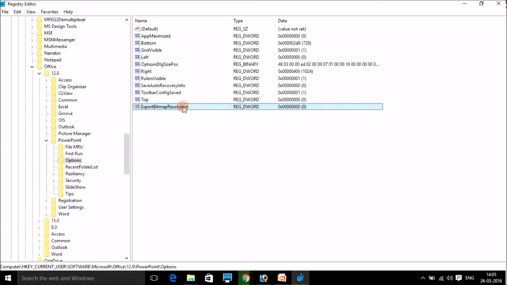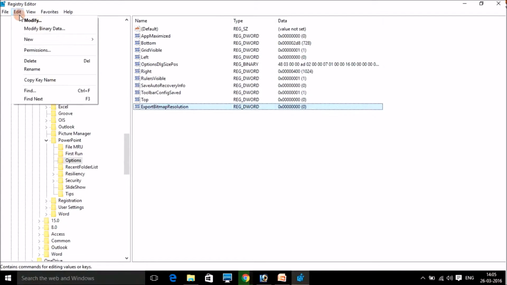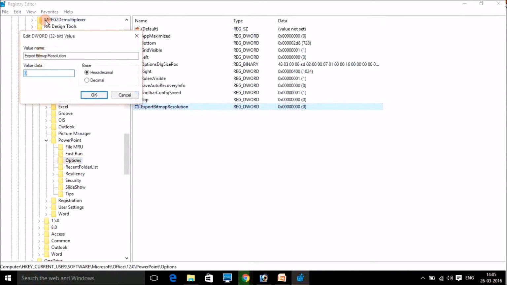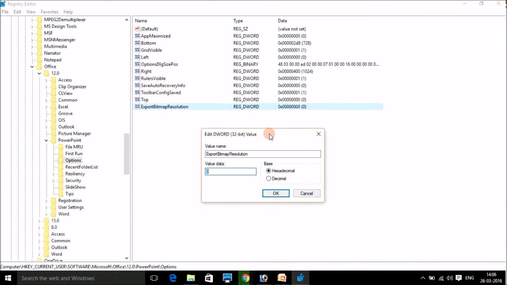So now I'm going to make certain edits to this. So I can again right click on this thing, click on modify, or already I have this thing selected. So left click once on this. If you left click once again, doesn't matter. Then again go ahead and left click on edit at the top, then click on modify. The result's going to be the same. So this is the value data that I'm going to change over here, right?